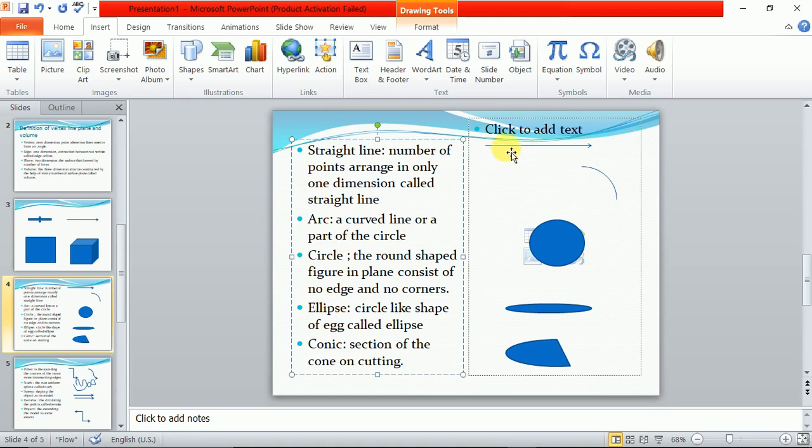As you are viewing, this is a straight line. The arrow direction indicates a straight line. Now what is the arc here? An arc is a curved line or a part of the circle. As you are watching, this is a curved line and a part of the circle. Now what is the circle here? This is a plane, but imagine that it is the outer periphery. It looks like a circle. A circle can be defined as a round shaped figure in a plane consisting of no edge or corners, called a circle.